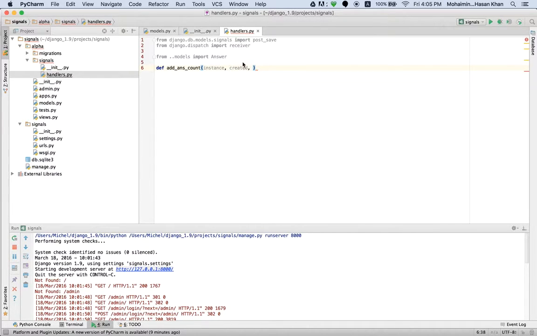Instance is the correct instance of the model that's been saved, right? And we also need keyword arguments. So what we're gonna do is say if created, that means if a new entry is created, because you don't want to increase your answers count every time someone saves the same answer, edits the answer and saves it, because that's basically the same answer.